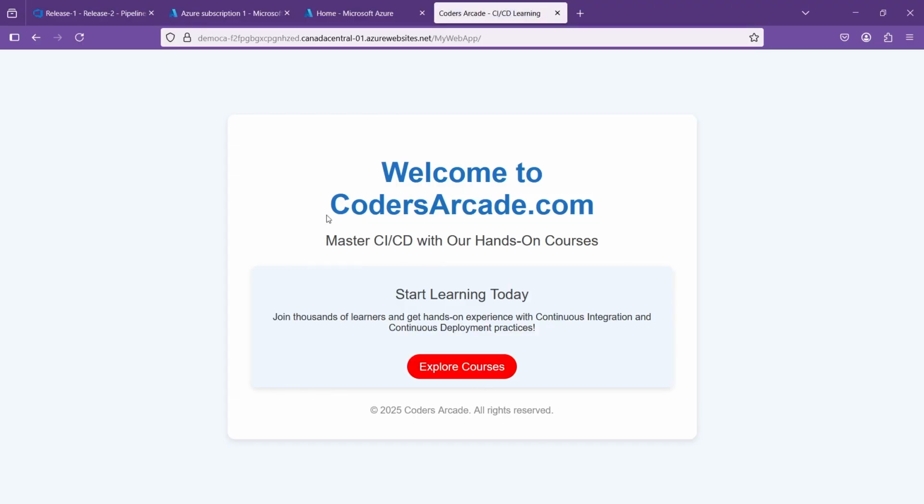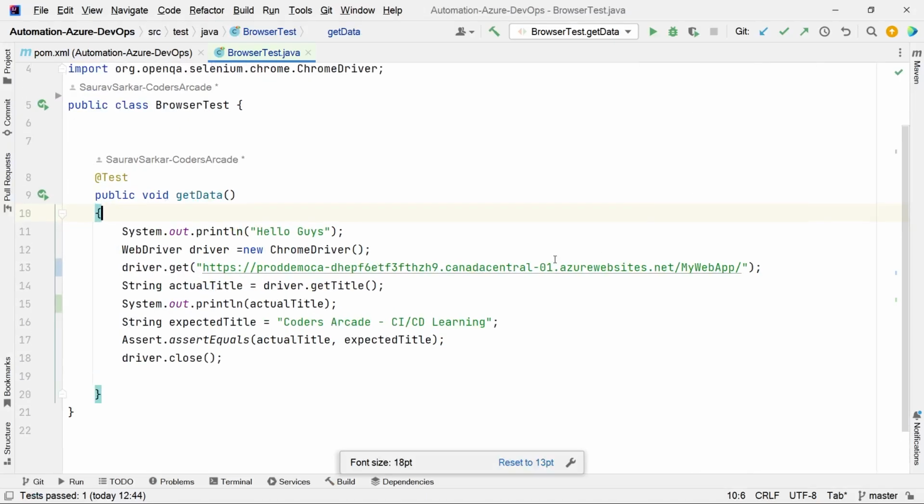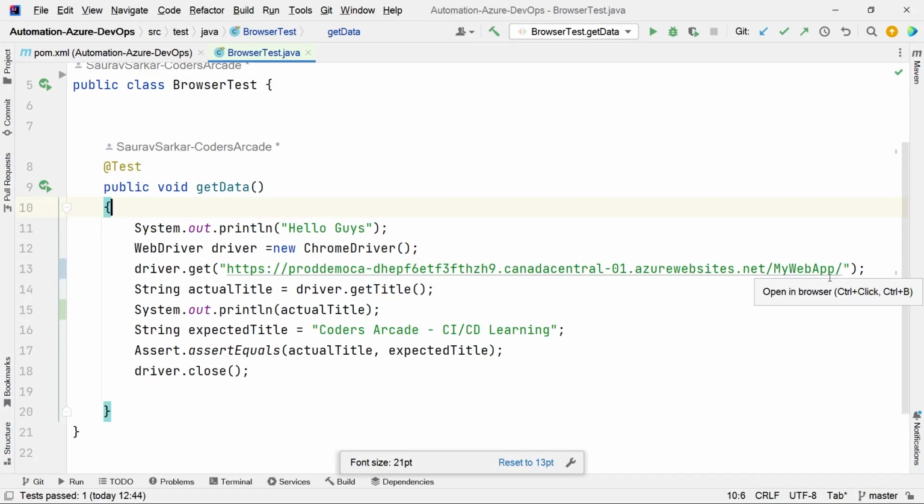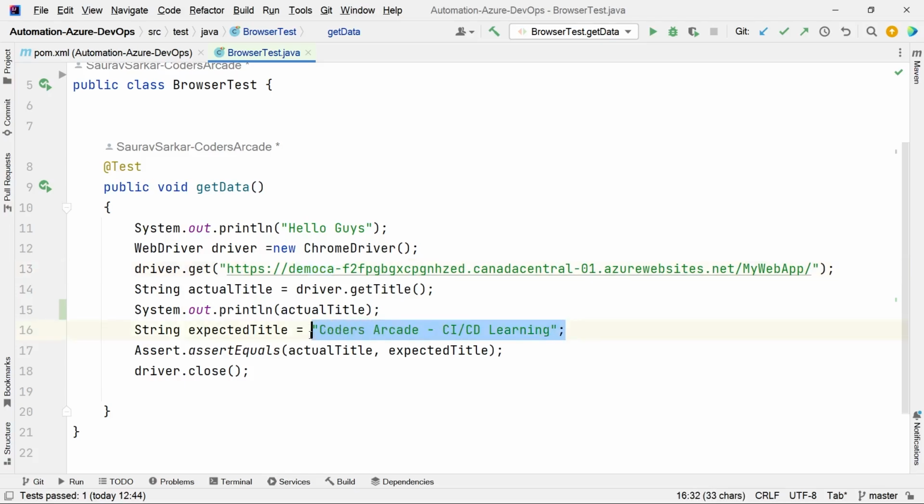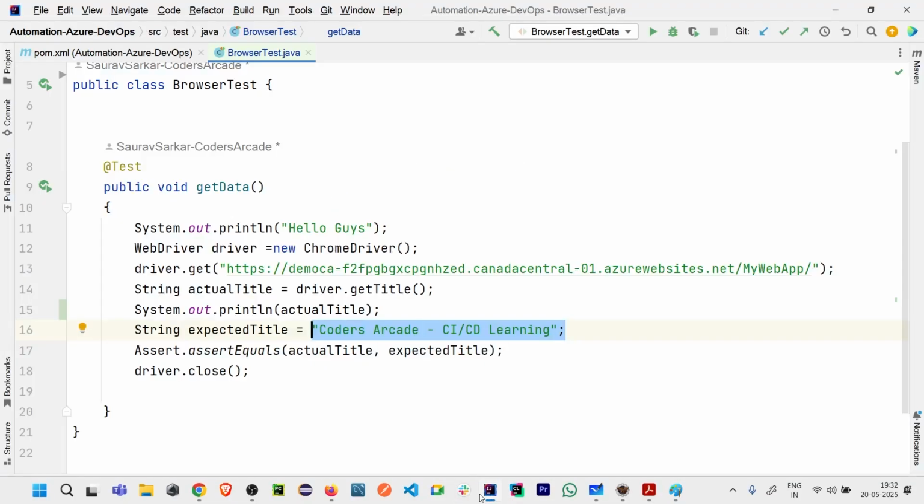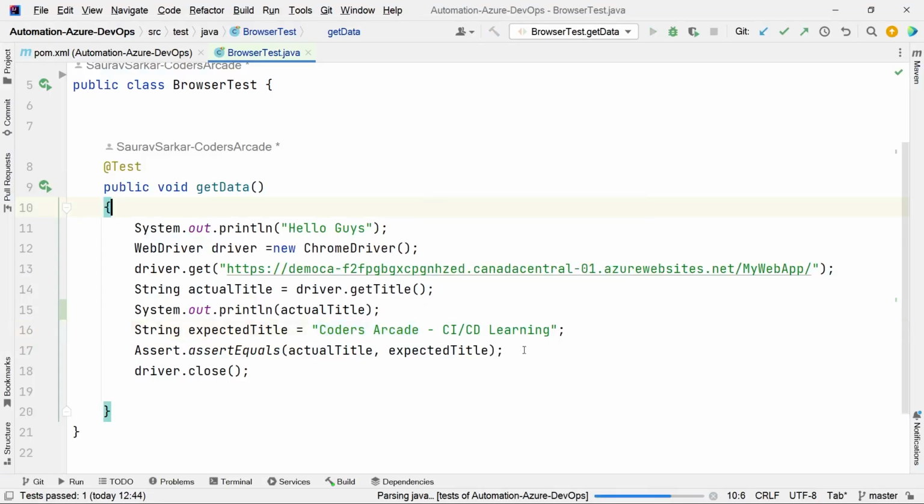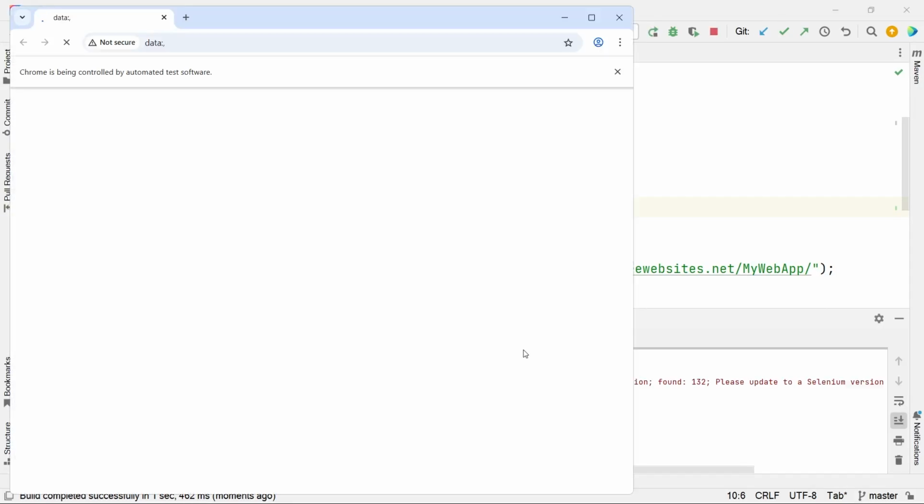So now we have created a release pipeline. Here what I'll do is I'll go to my IntelliJ. In this line that we have the URL, I'll edit this and paste the URL that we got right now, demo CA. And then we are trying to validate the title. That's all. This is the title that we have here. See, Coder Circuit CI/CD Learning. I'll go back and I'll just run this. Let's see if the test case passes or not. It opened the browser, it will open that URL.